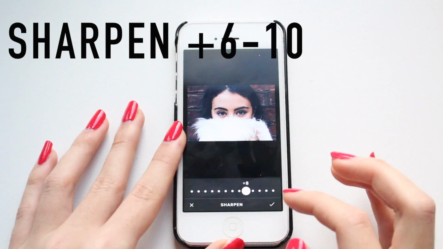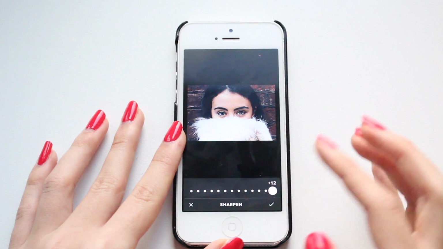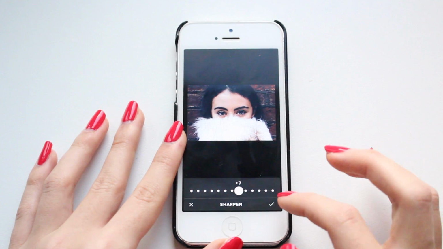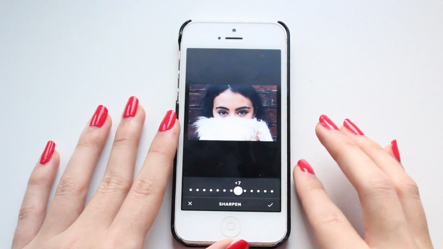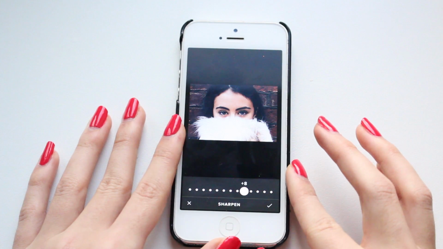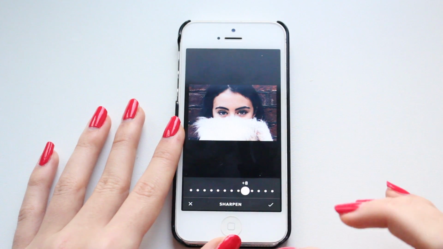And next what I always use is Sharpen. And I do this a lot, like sometimes I go with 10, something like that. I just really like this, and this gives so much quality to the photo. So for this photo I go with +8.